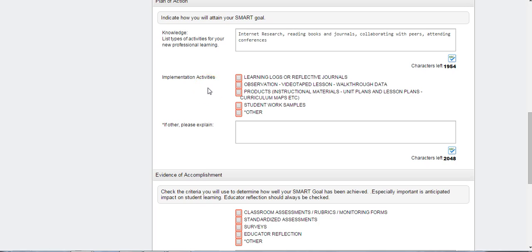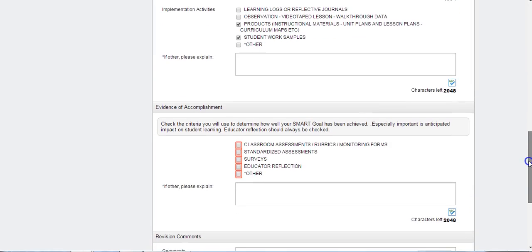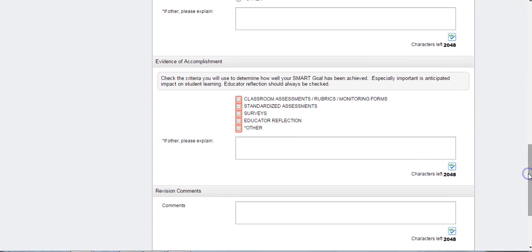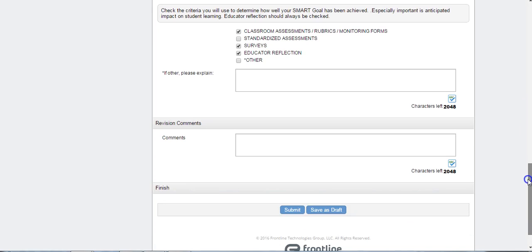Now, implementation activities. So here I'm going to produce different materials and assignments or projects for the kids. I'm going to collect some student work samples. What are you going to do to show that you've actually completed these activities? Evidence, I'm definitely going to do a reflection because I'm a very reflective teacher. I'm going to do some surveys at the end of the semester with my students, and all of my projects are going to have a rubric that I can use.